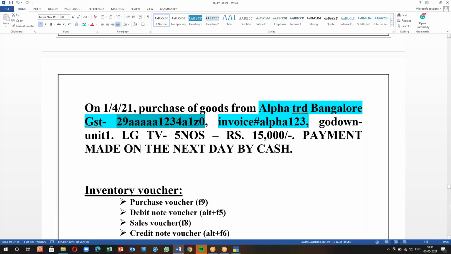Now, can you tell me what type of transaction this is? Is it an intrastate transaction or an interstate transaction? Intrastate. That's right. So if it's an intrastate transaction, what are the taxes used? Two taxes, CGST and SGST. That's right.